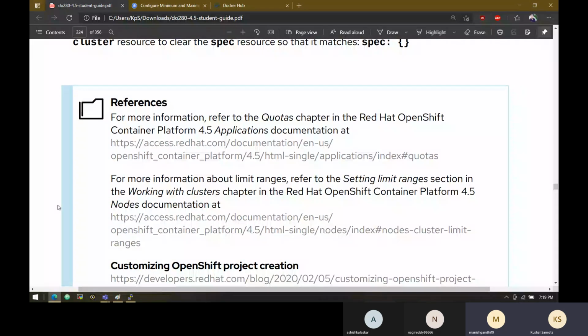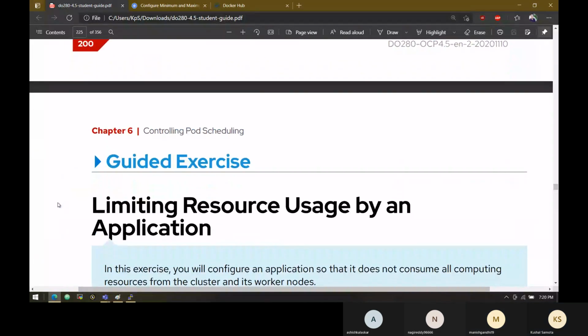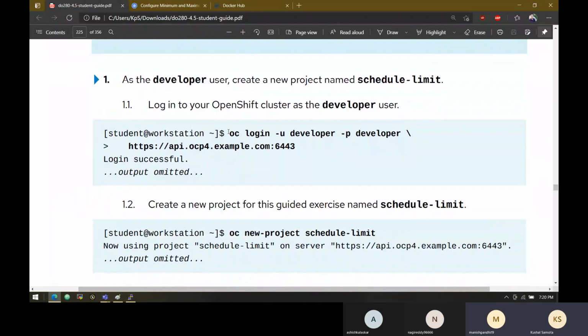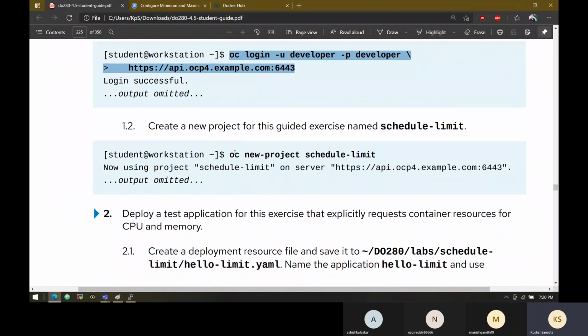Yes. Now, guided exercise. Logging in with the developer. Going inside a new project.